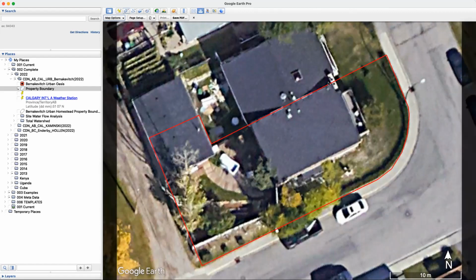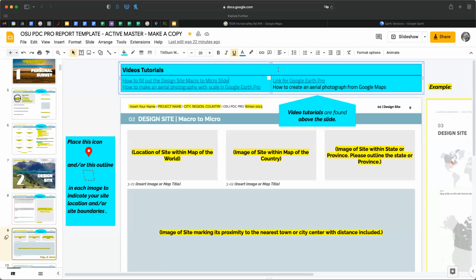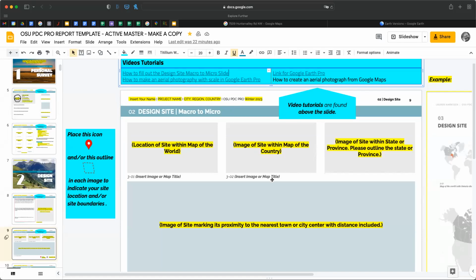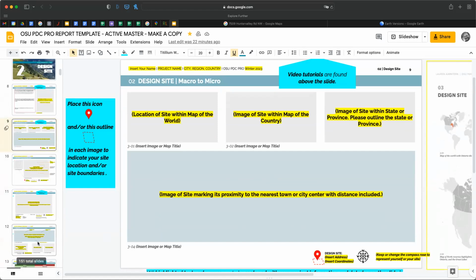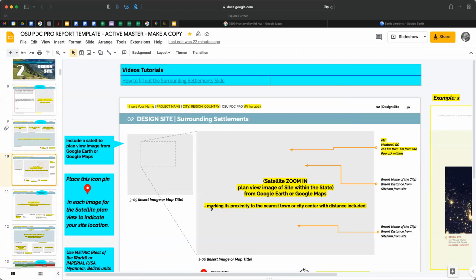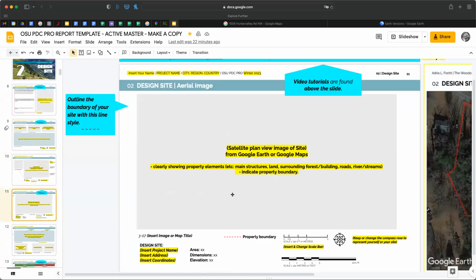Now, the great thing about taking this over is we have the opportunity to build in and bring this in specifically to our site. And this then can be used for pretty much anything we're doing. So in this situation, we've got our macro to micro. So this is that plan view. And here's the satellite view. So this is generally what we'll be working with.